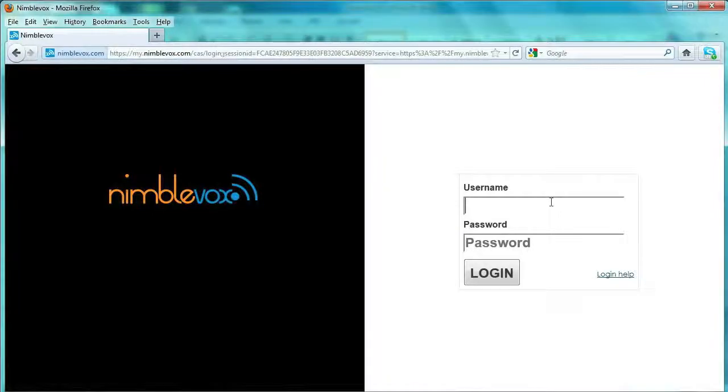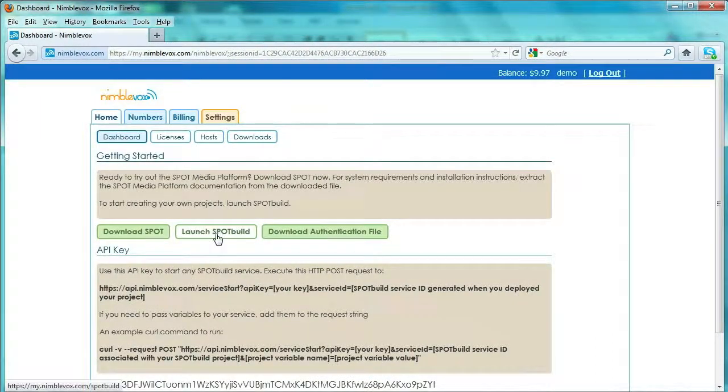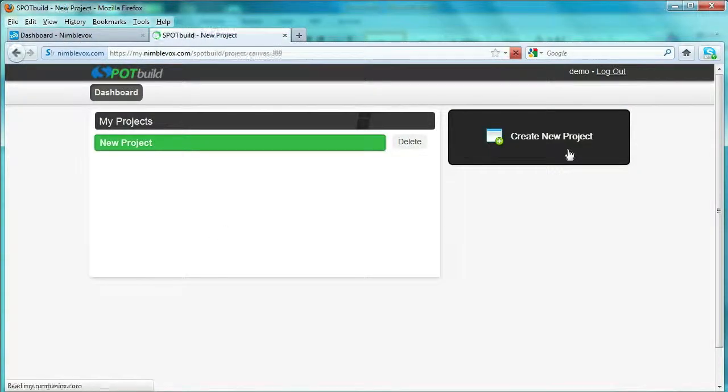Hello everyone, today I'd like to show you how easy it is to create an outbound campaign using our service creation tool. We'll begin by logging into Nimblevox, and then we'll go ahead and click on our Launch Spot Build button and create new project.